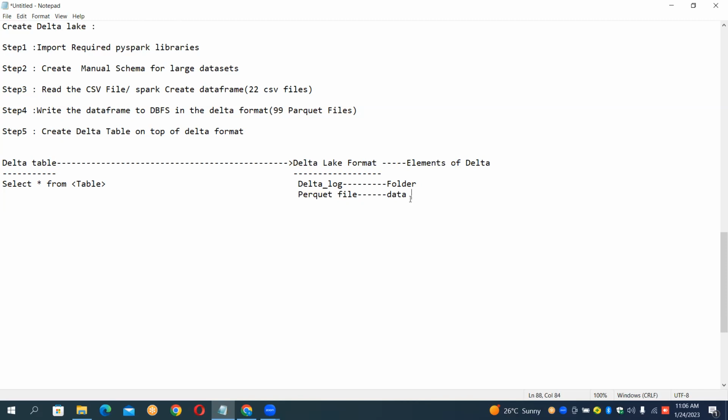Data storage files. So we can say these are the components or elements of delta lake.